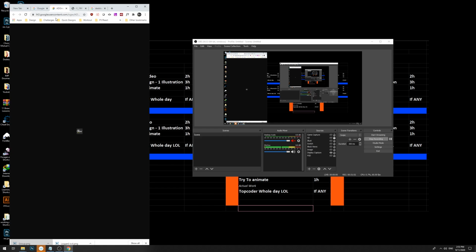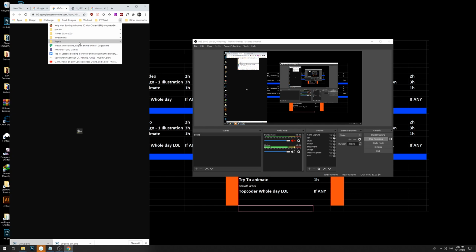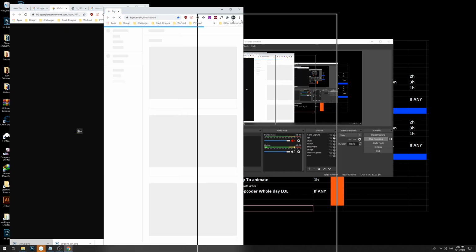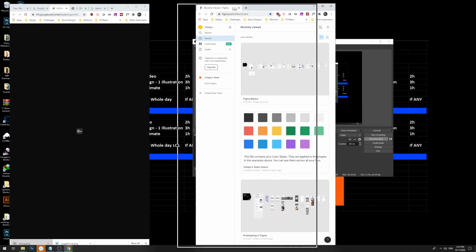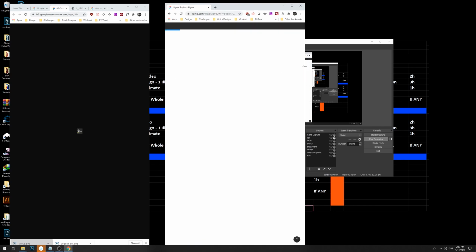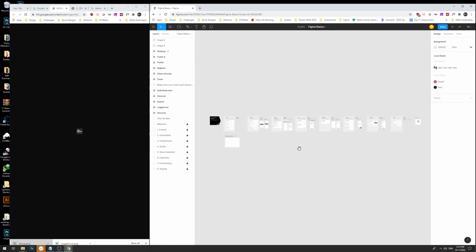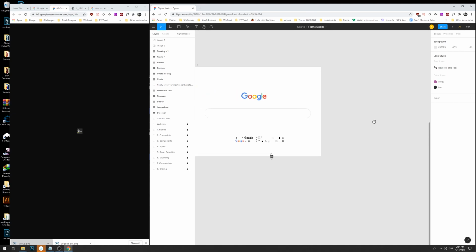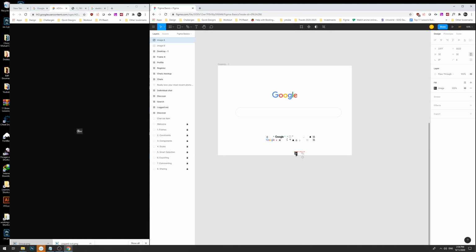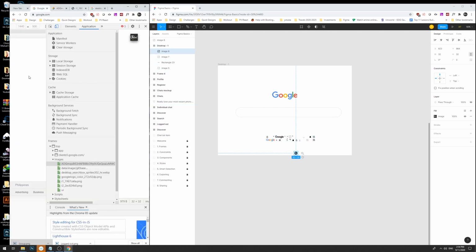Whoops. Okay, I just hit Control W. Yikes. Where is it? Figma. Did it save? I don't know if it saved. I hope it saved. It didn't save. Oh, it saved. Oh my god. Yes, it saved. That's good.